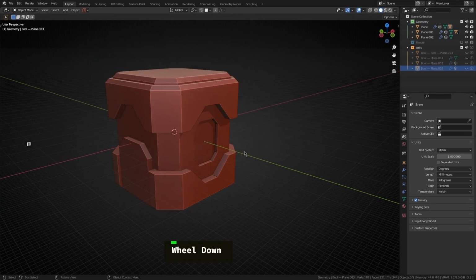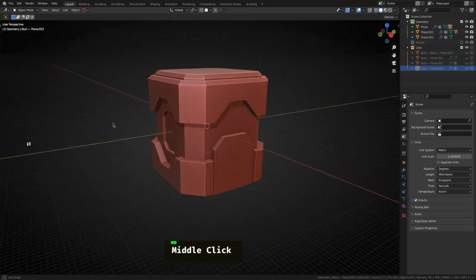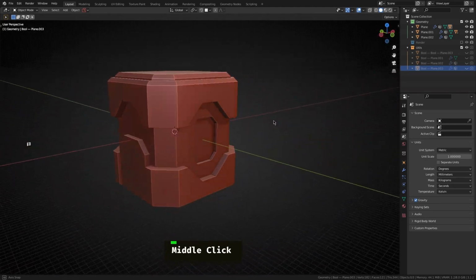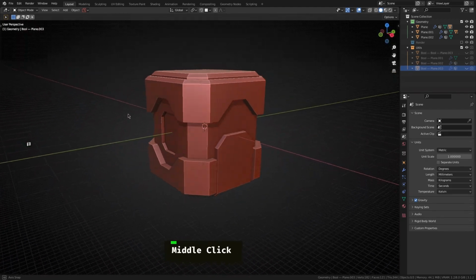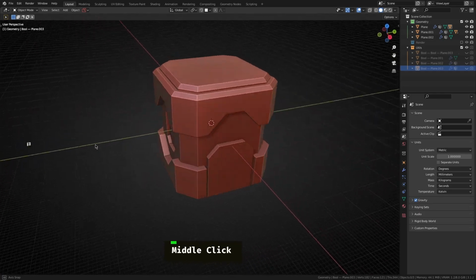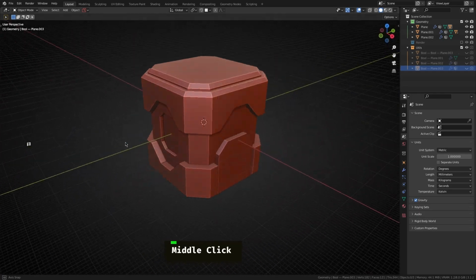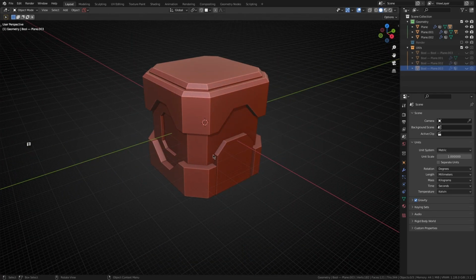Now I'm just going to hide that. I don't need the reference object visible anymore. So as you can see, there's the basic layout or shape of the crate with the major details in place. So we're just going to spend a little bit of time now doing some of the secondary details required for this object.